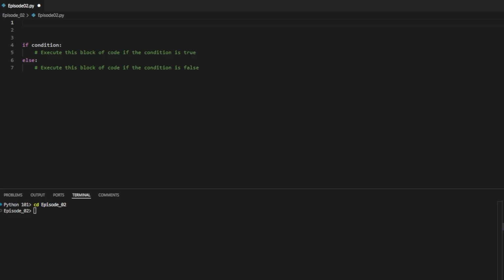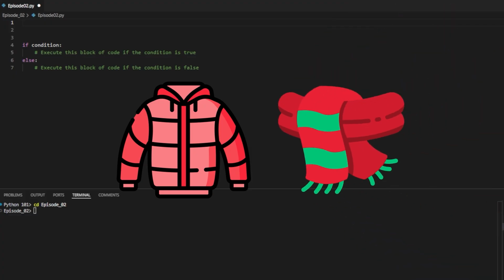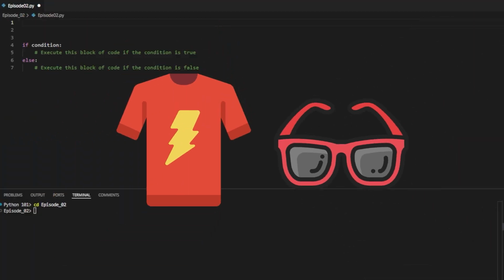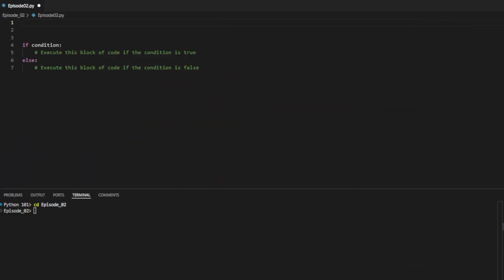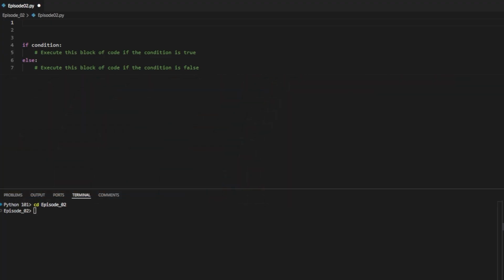Think of it like writing a smart weather app. As a developer, you want your app to tell users what to wear based on the temperature. If it's cold, like below 10 degrees Celsius, the app suggests, wear a jacket and a scarf. If it's warm, like above 20 degrees Celsius, it says, t-shirt and sunglasses time. But if the temperature is in between, the app might say, a light sweater should do. Just like this, if-else statements help your code make smart decisions based on conditions.